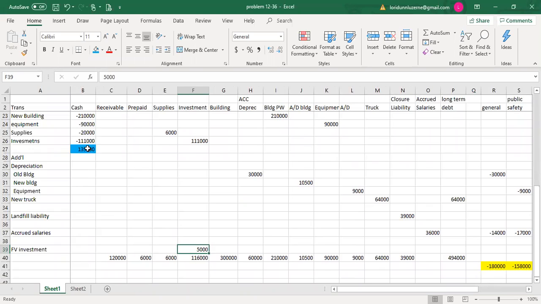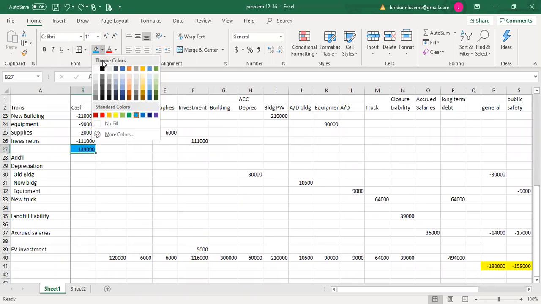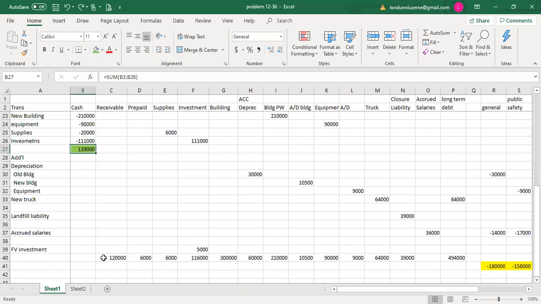Now what's the impact? Cash has a balance of 100. I'm going to change the coloring on that. I think it's a little too dark. Whoops, that's not it. Let's try something else. I don't like any of them. How about the green? There we go, 139,000.